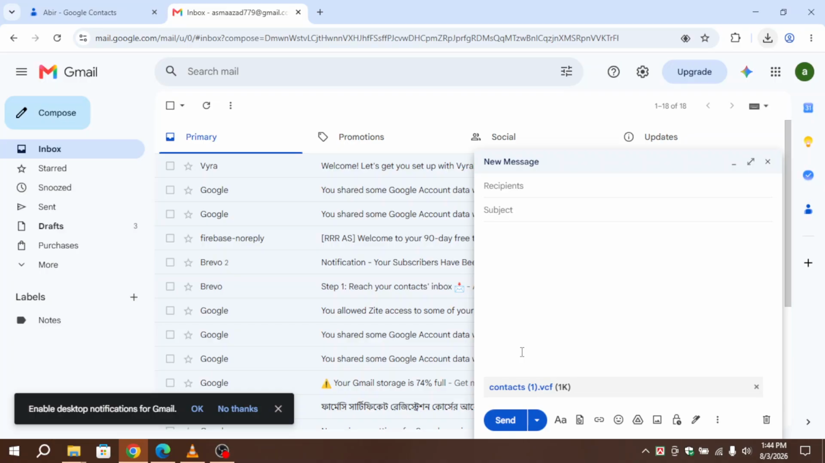Finally, ask the recipient to open the shared contact file and save it to their contacts. Once it's imported, the contact will be available just like any other saved contact. And that's it. You now know how to share contacts using Google Contacts. Whether you export a vCard from your computer or use the share feature on your phone, sending contact information is fast and simple.